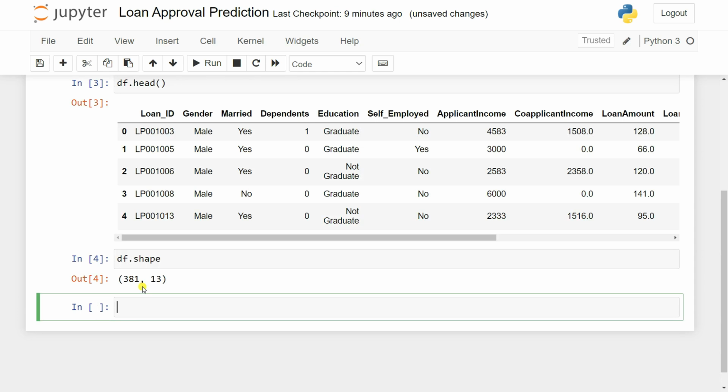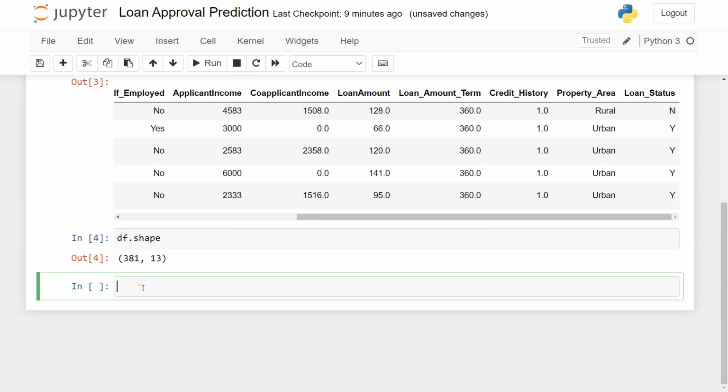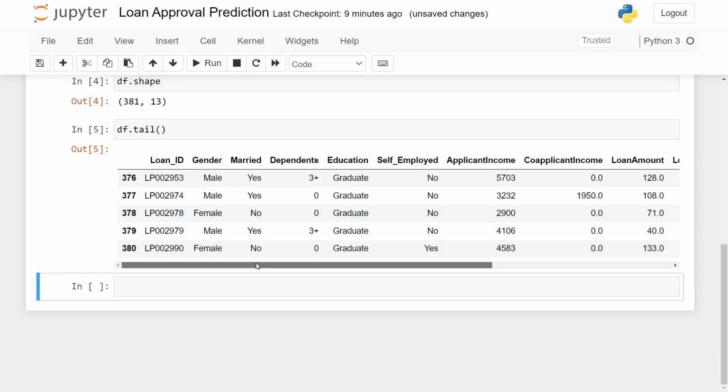The last column is called our target column. That's loan status, a no or a yes: whether the user is granted the loan or not approved. We can also check the tail of that. Tail just means taking the last few rows. You can also check that.